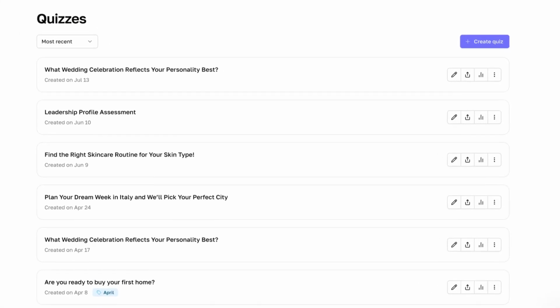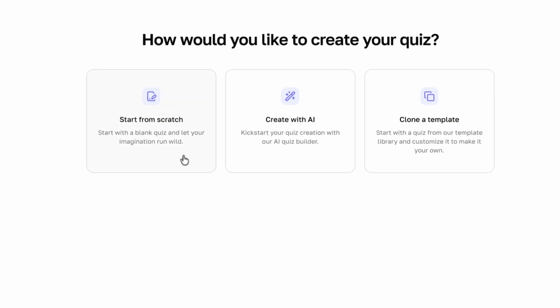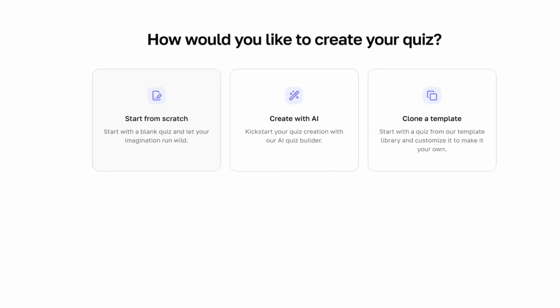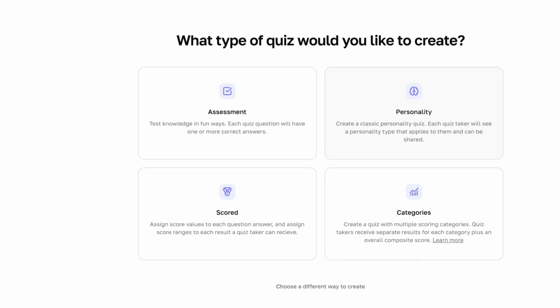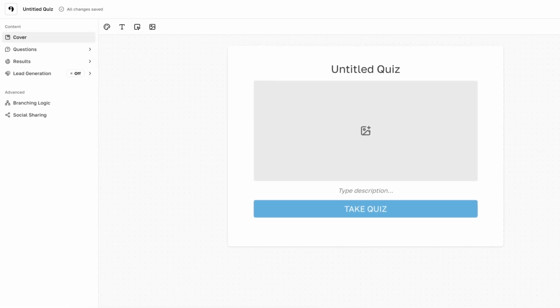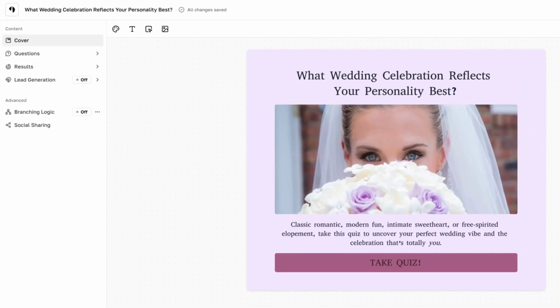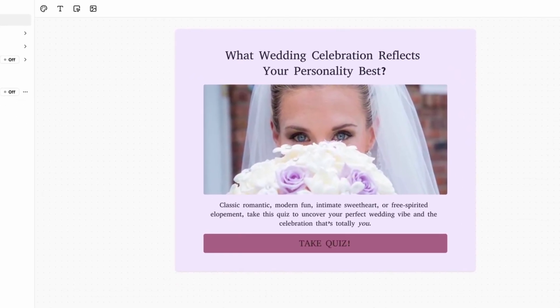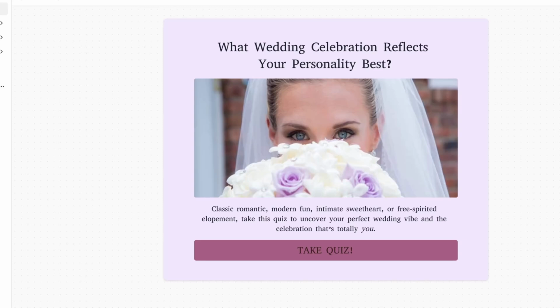To get started, select Create Quiz. I'm going to start from scratch and select Personality. When creating a personality style quiz, we recommend first creating your cover page. We recommend that personality quiz titles follow the format of Which blank are you or What blank are you, as well as a short description that directly addresses the problem and tells the quiz taker that they will find the solution by the end of the quiz.